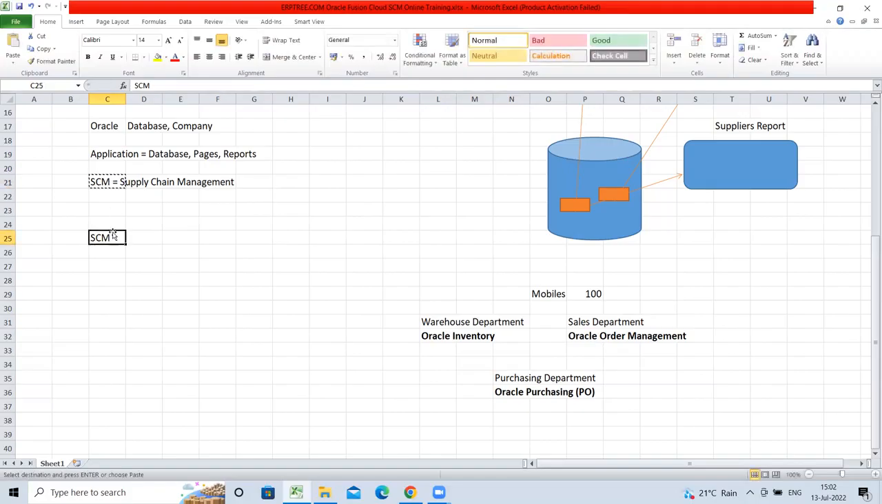Otherwise, let me copy here. So these are the applications. Here you can take Oracle Inventory, Oracle Order Management, Oracle Purchasing. There are a few sub applications also. Those also will be included in our course, but to understand the concept, you take this point. So SCM means Oracle Inventory, Oracle Order Management, Oracle Purchasing. This is the point you can take.